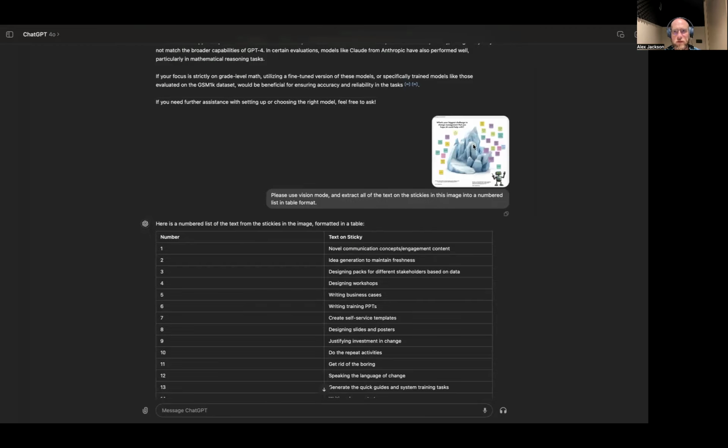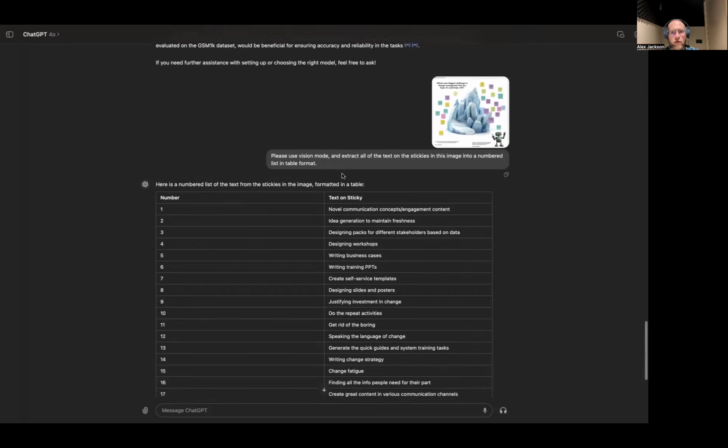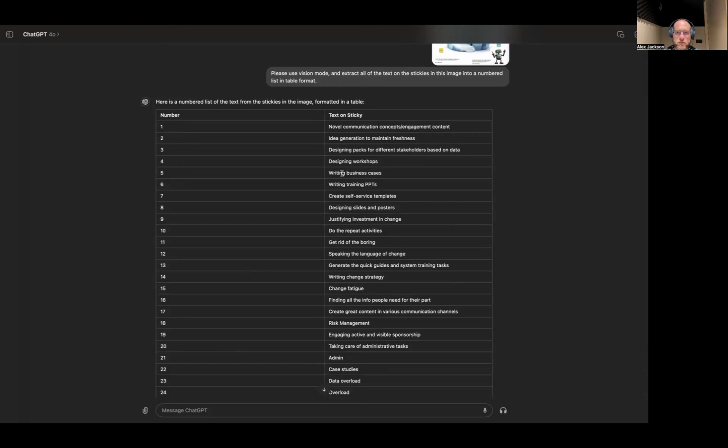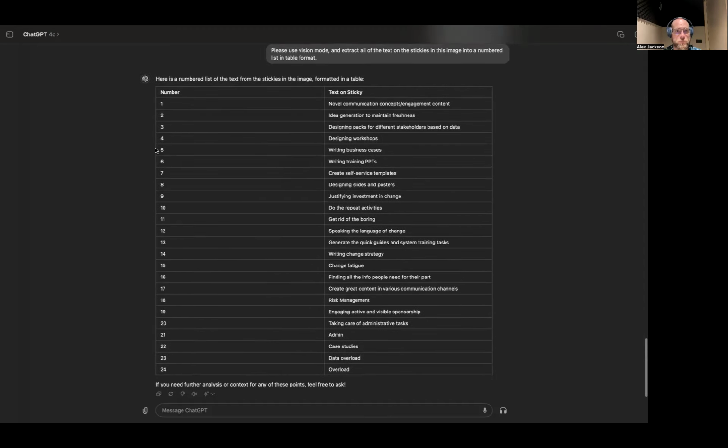So we look at that initial image, and we had ChatGPT use vision mode to extract all of the text on the stickies into a large numbered list. Now we're going to use some of these ideas to test them using real-time feedback loops. So the first one here, I like this one. This is an interesting one. Help me write a business case for change.